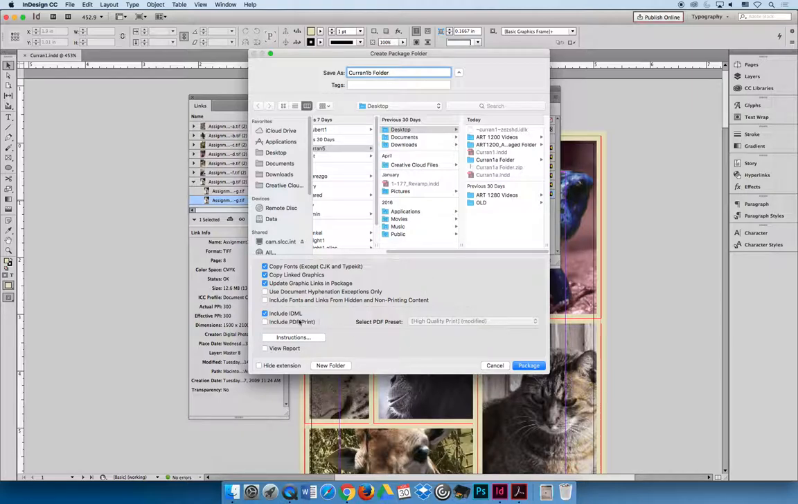Last but not least, I would like you to include an IDML file. That's that file that you can open up in CS4, 5, 5.5, 6, Creative Cloud, etc. And it's really good practice to always include that, because if you give somebody files and you have the absolute newest version of InDesign and they don't have it, they won't be able to open them.